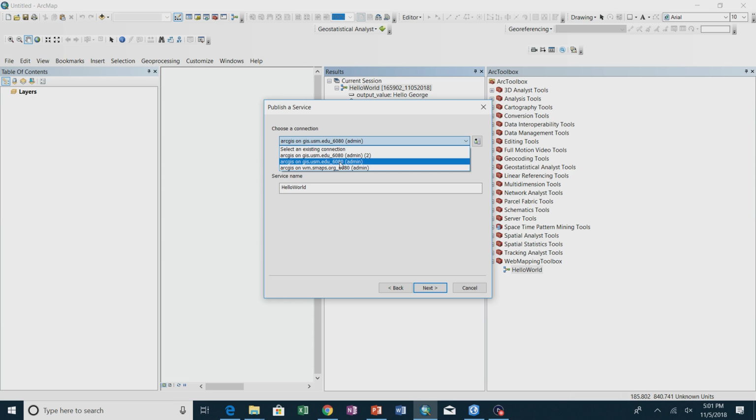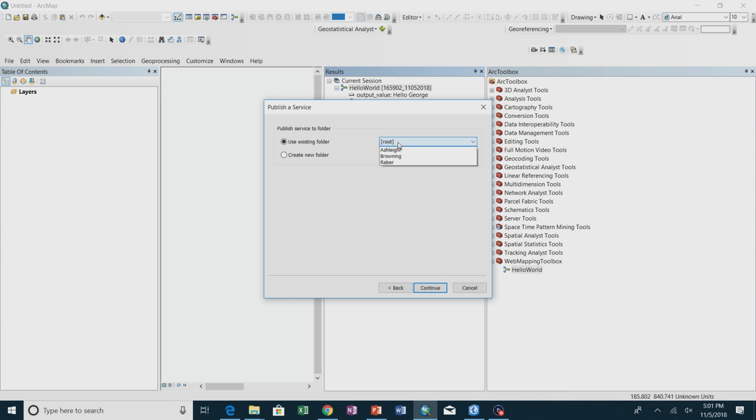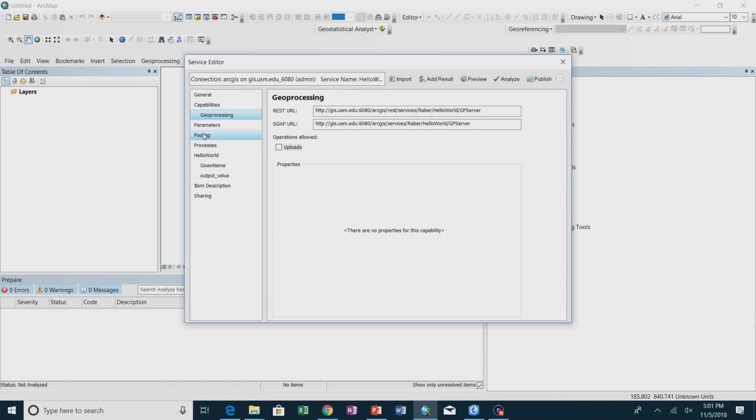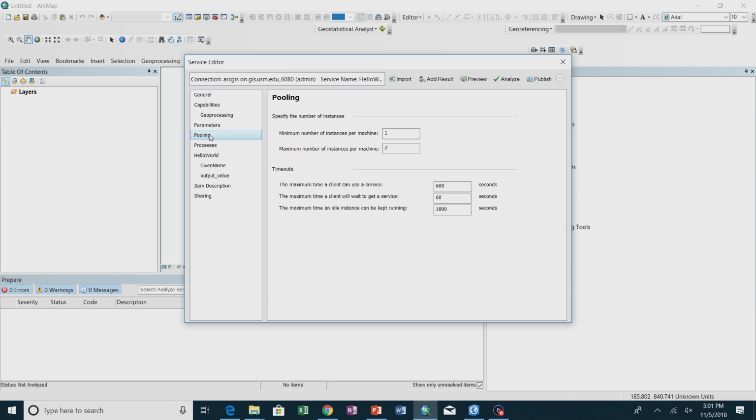So we choose gis.usm.edu. The service name is going to be Hello World. I'm going to make sure that I put it in the Raber folder so that if any of you are following along, you'll be able to publish yours as well. I'm going to hit continue. All right, there are a bunch of options here that we went through last week when we talked about map services, and we'll do that again in a few minutes when we do this with actual geographic data. But for now, there's not a whole lot of things that we need to change here. Some of them are very similar, like the pooling option. We don't need to go over that again.